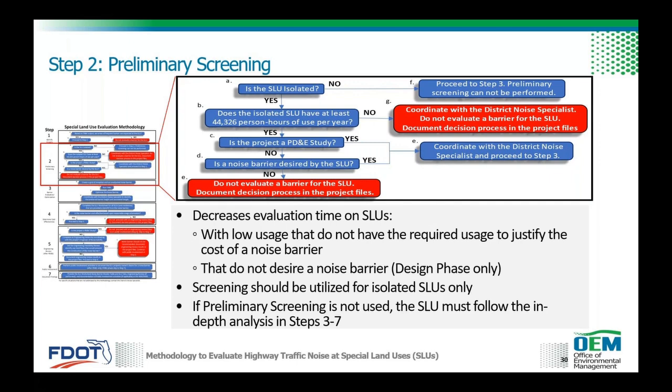Notably, if the special land use does not go through a preliminary screening analysis as described, the special land use must be fully evaluated following the in-depth analysis identified in steps 3 through 7. The screening first asks if the special land use is isolated.